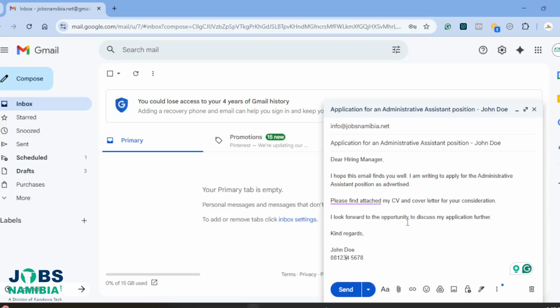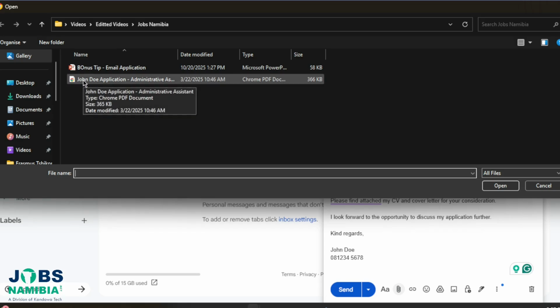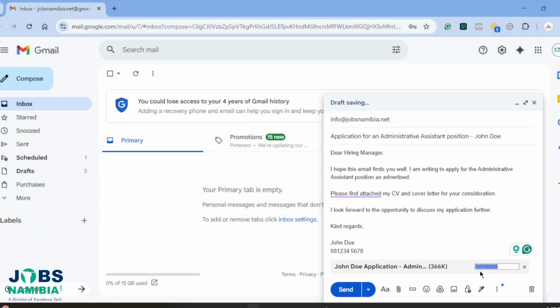Once you do that, you can come to attach your documents and your CV. I'll just come here and click on attach file. It usually opens up your PC or your phone, and then you just click on, let's say, this Chonzo Application file. This is how you should name your file. Just click on that, and then you attach it. As you can see, I've named it Chonzo Application Administrative Assistant.